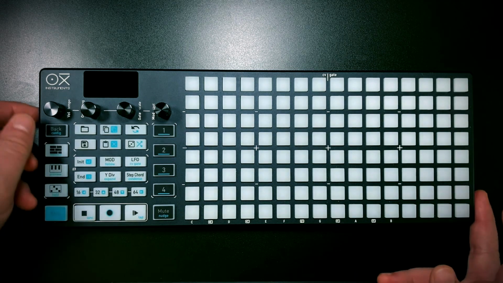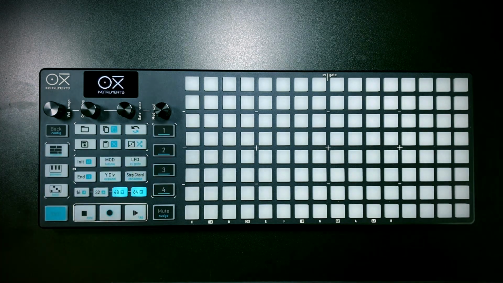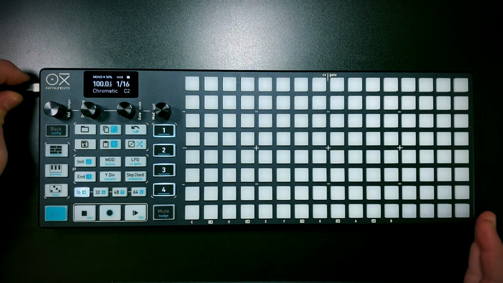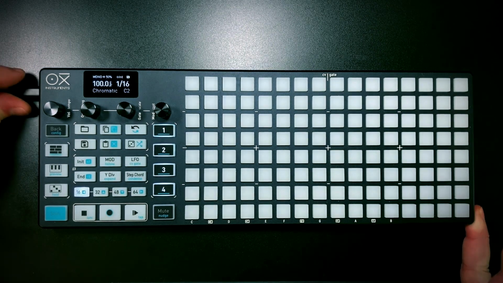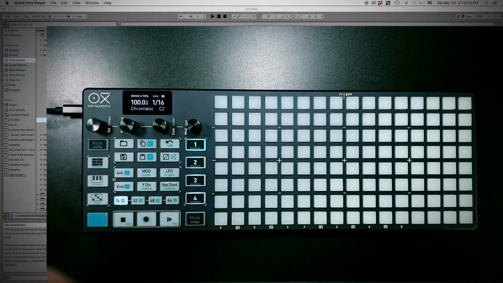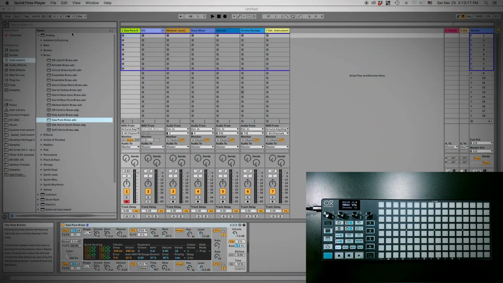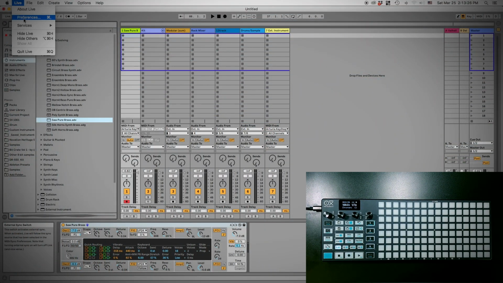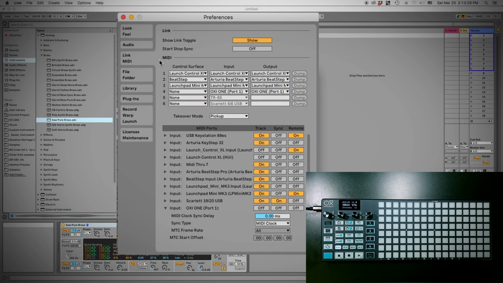First things first, let's turn on the Oxi and plug in the USB. I have the USB plugged into my computer, which is obviously being recognized in Ableton. First, let's dive into the preferences of Ableton. Go into Live and then Preferences, and we'll go to our Link MIDI tab.